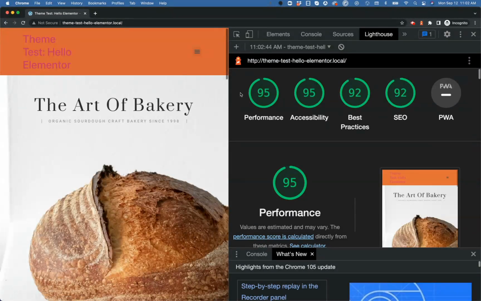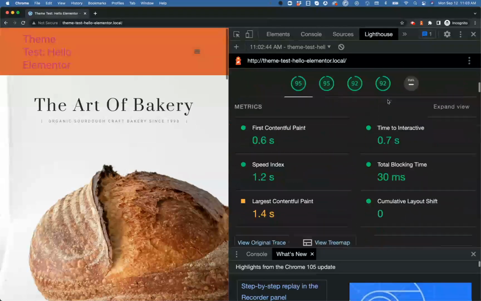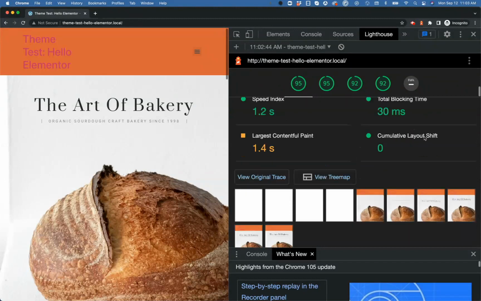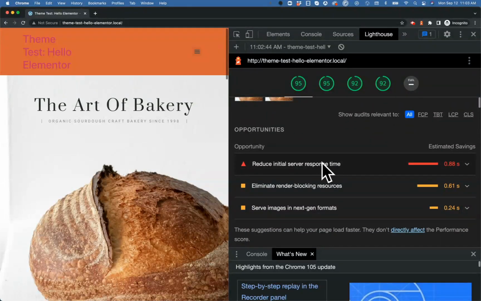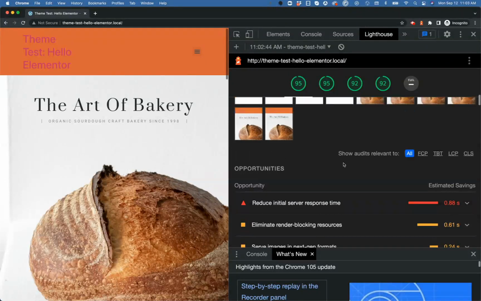And we can see here the performance is much higher, 95. Accessibility is 95, 92, 92. So this is much better. If I scroll down and take a look, I can see that some of the issues that were in there for mobile are not there for the desktop version.